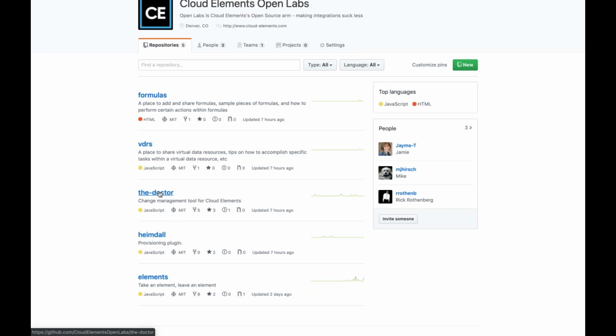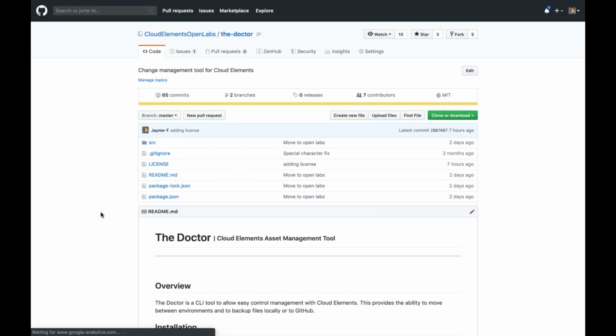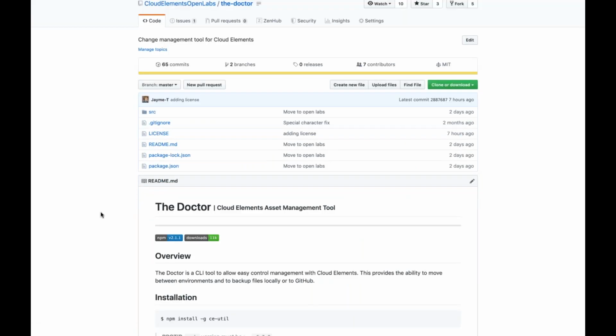So the Doctor has its own code. It's an NPM module, a command line tool that can help you go faster, but doesn't necessarily work within our UI.